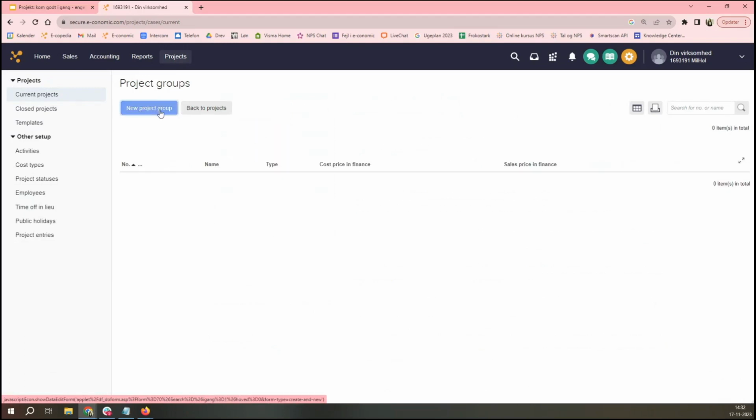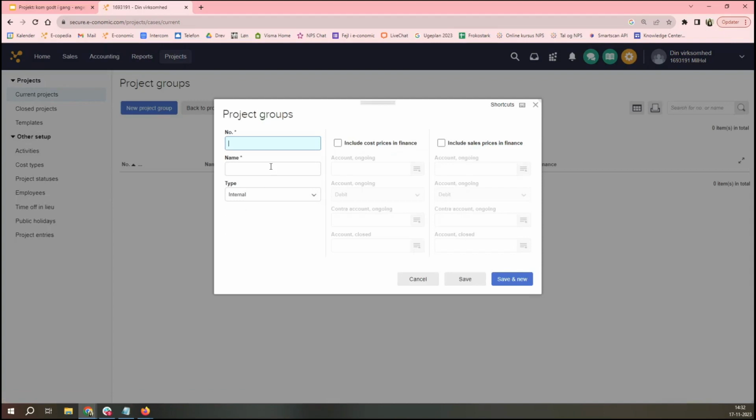Here I press new project group. Firstly, we need to give this project group a number. And since we don't have any other project groups already, I just give this the number 1. And before I type in the name, I just want to show you the different types of project groups that we have. The first one is called internal, and we use this type when we have projects that we undertake internally within the company that do not need to be invoiced to a customer.